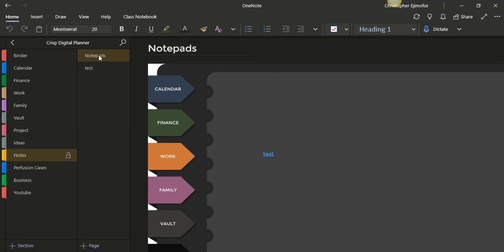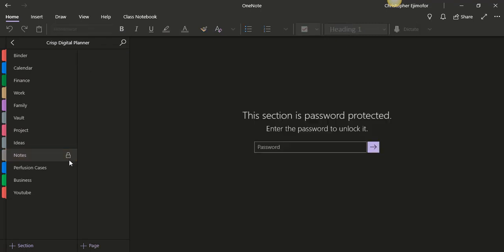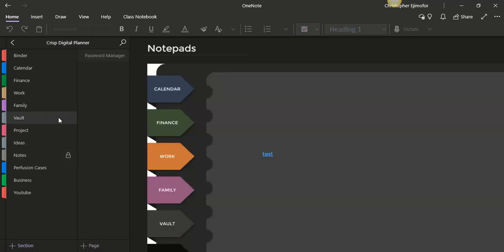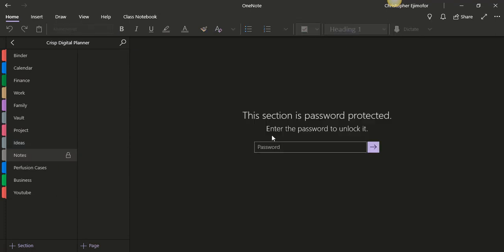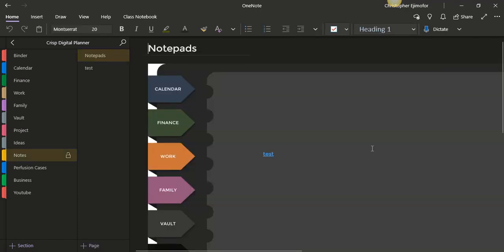Right now it's open, that's why you can see it. But if we click on this padlock icon, we just locked it. So for you or anyone that wants to gain access to these notes, they will have to enter a password to gain access to it. So let's put in our password, 1 2 3 4 5 6, and click on that. So now it's open. Now we have access to it. You can set password protection for any of these sections right here.